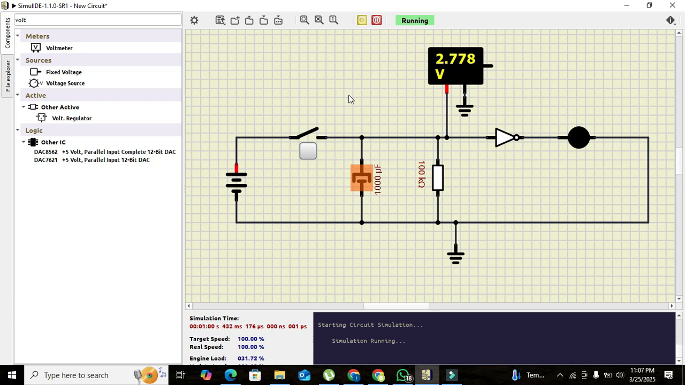Now when our voltage drops below 2.5, our LED will be on. Now our LED will become on. Yes, now our LED is on. So in this way we can make a time delay circuit with the help of a simple resistor and capacitor within the SimulIDE simulator.